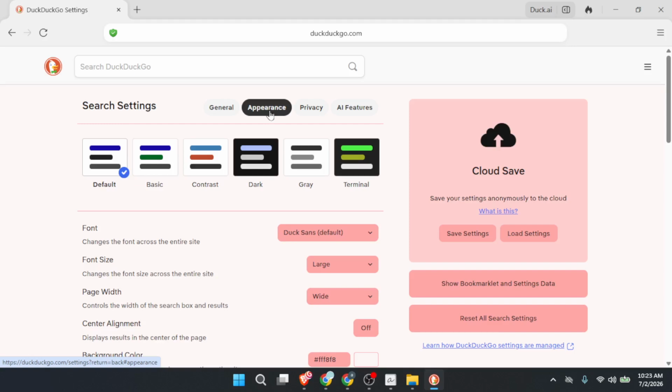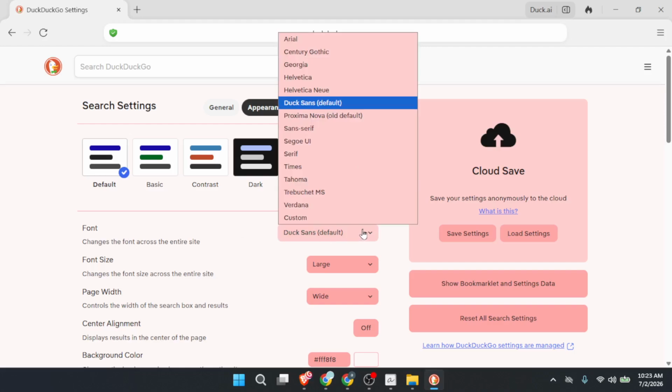Now, once you're on the Appearance page, you'll see several options. Right near the top of this section, you should find a setting simply called Font. It's usually the very first thing listed, so you can't miss it. This is the control center for your text style. Next to that font label, you'll see a drop-down menu. Click on it, and a list of different font styles will appear.